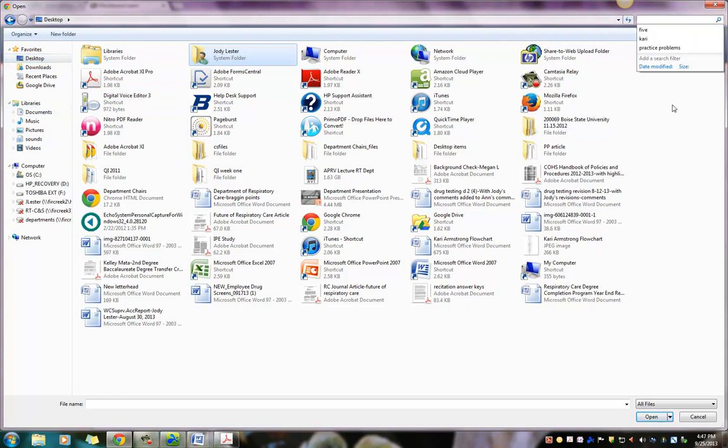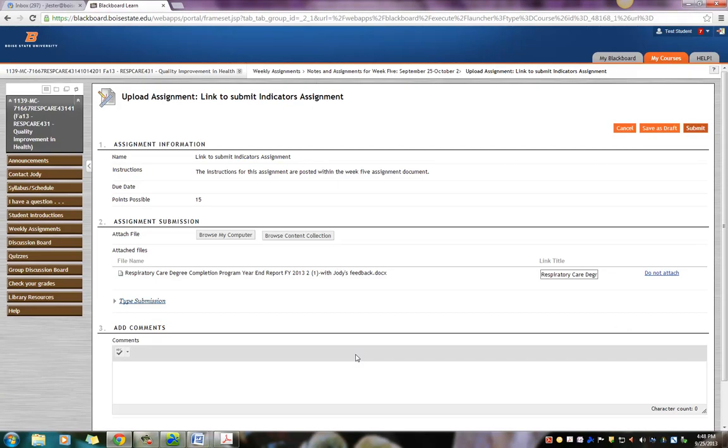I can search for the file name, and then I could just click on it. Maybe this is the one I want to upload. Let's do this one, okay? I want to submit that, and I say, okay, it looks like it's showing there, and I click Submit.